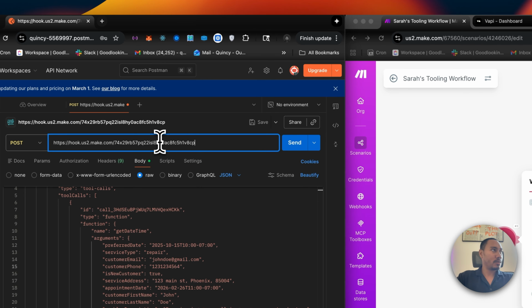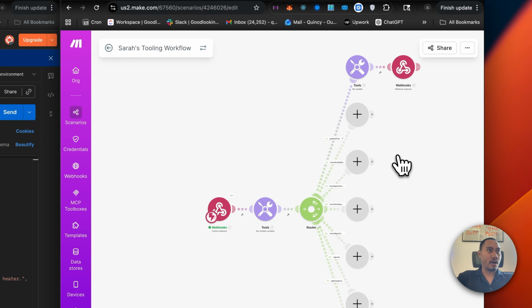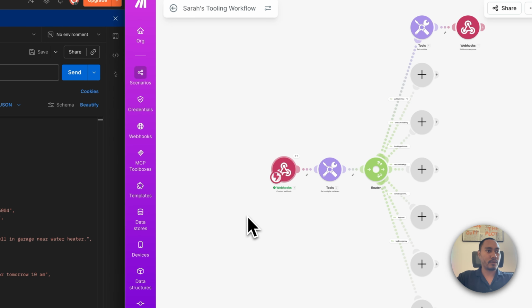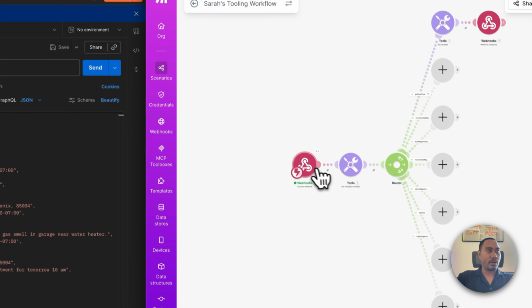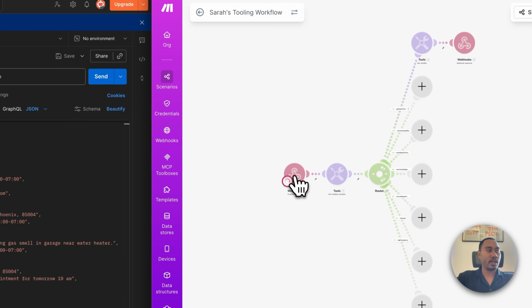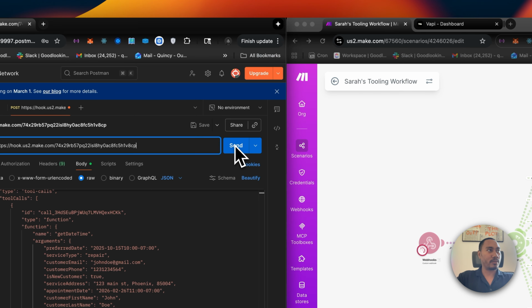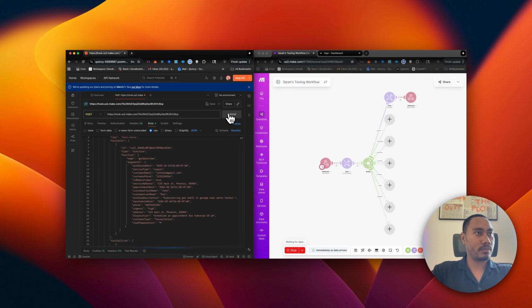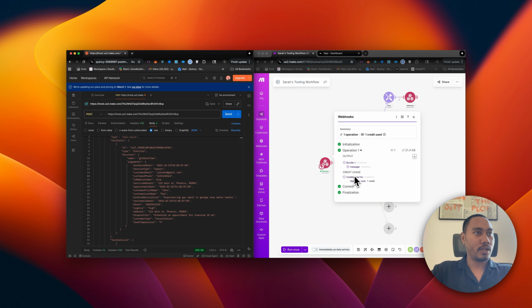Okay, and then on Make, we want to right click, or first let me just hit save. But we want to right click, run this module only, this one, okay? And then we want to send the data over. Okay, so we got it right here.